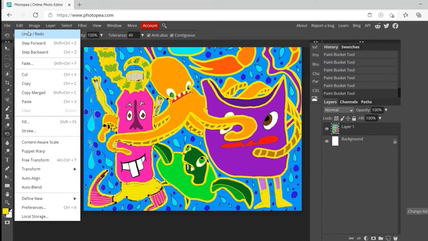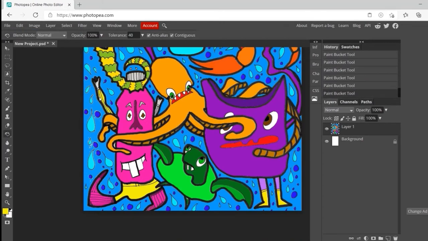If you make a mistake and you apply the wrong colour, just go to Edit and then go Undo.